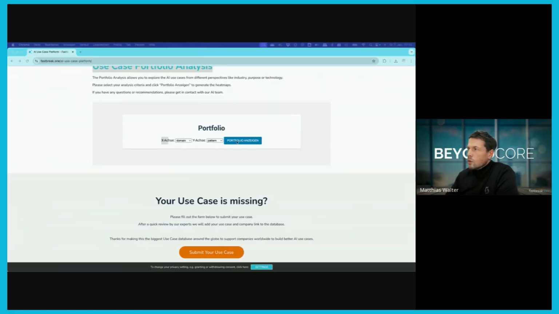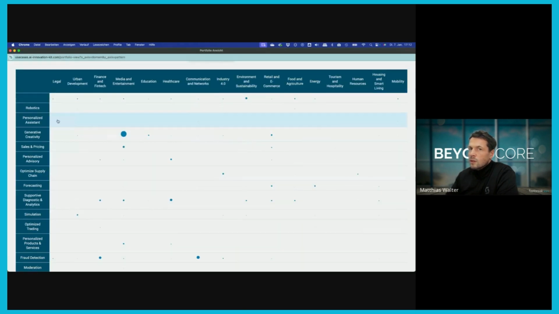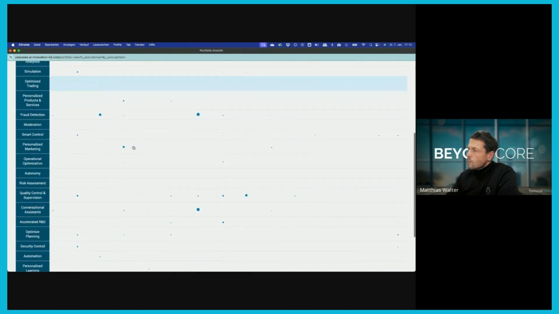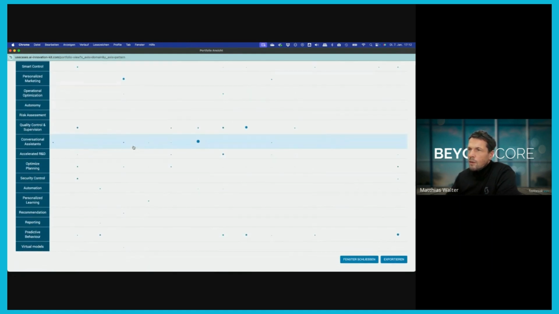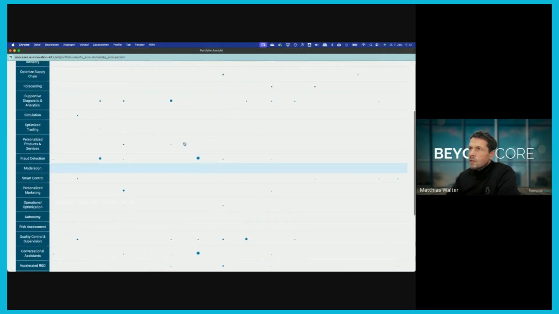Again, I will show you. So when you click Portfolio anzeigen, it will generate the heat map instantly. And here you see, indicated by the size of the bubbles, how often the pattern of generative creativity has been used in this industry. So here you see a kind of analysis, a heat map, where you see what kind of use cases are dominating or used in those specific industries.